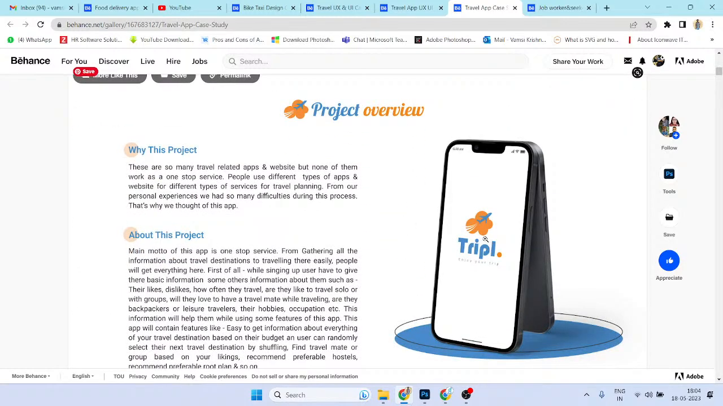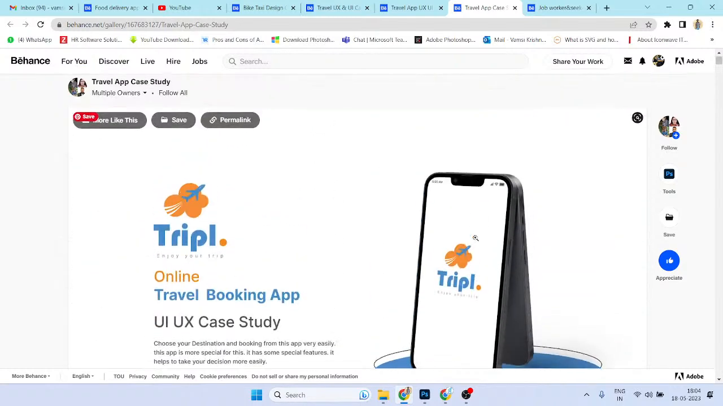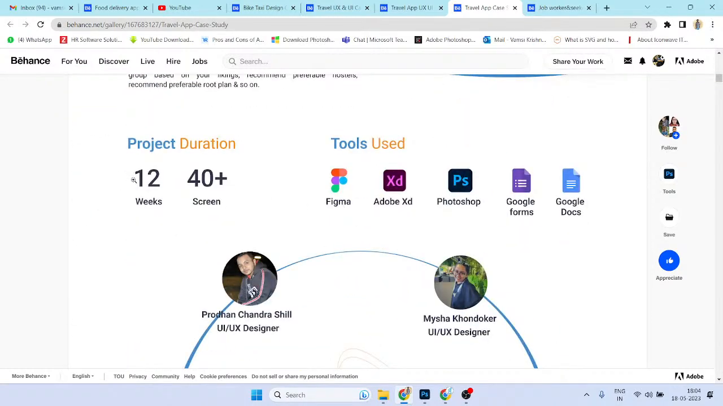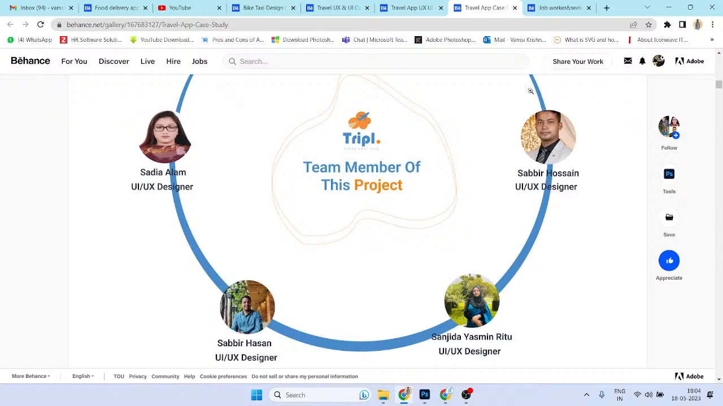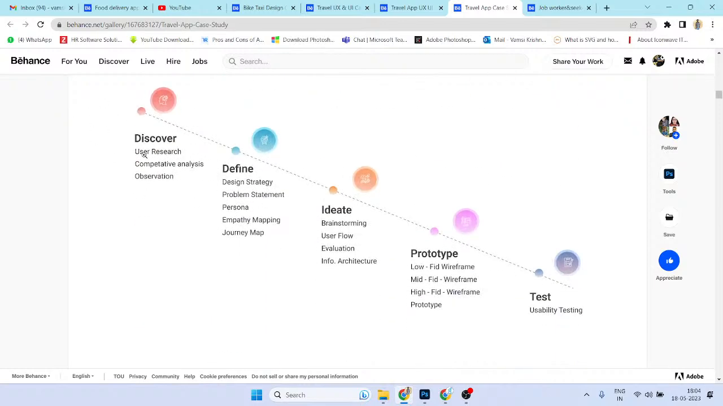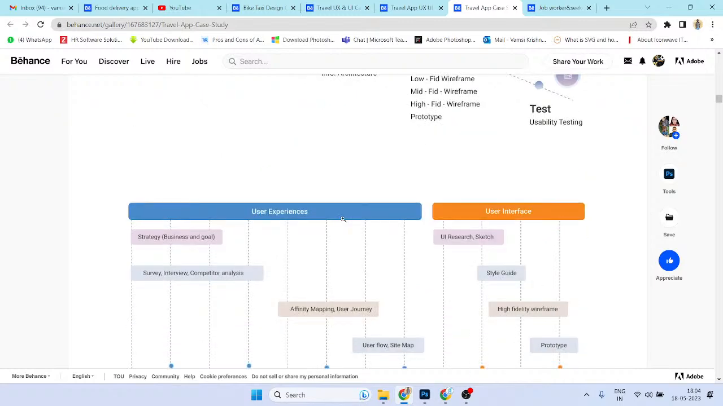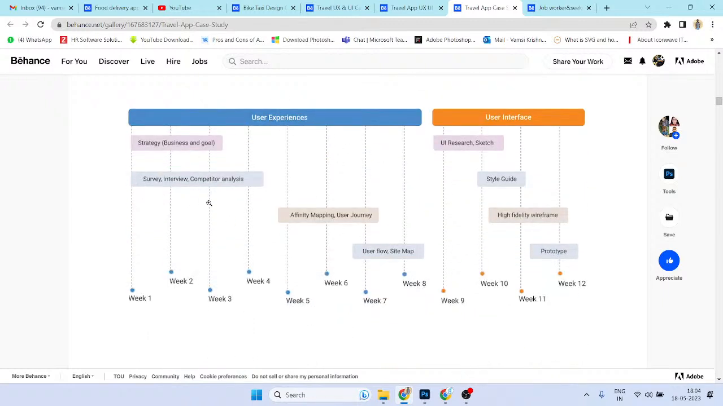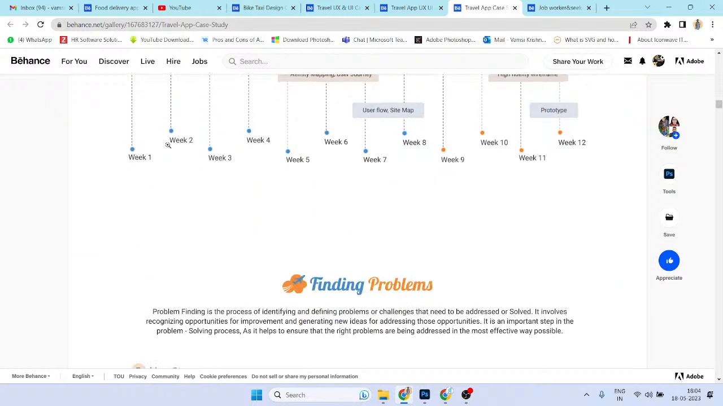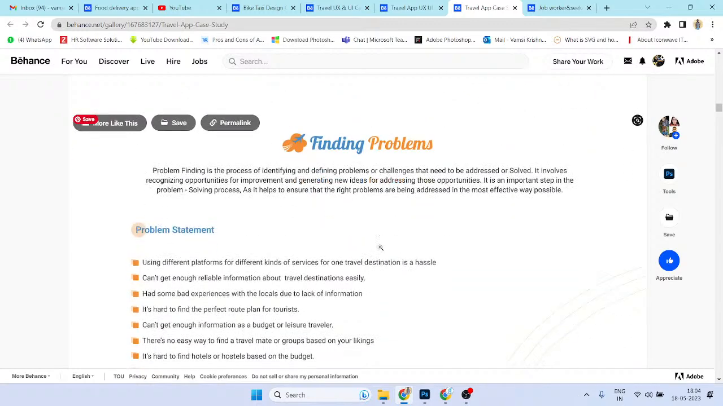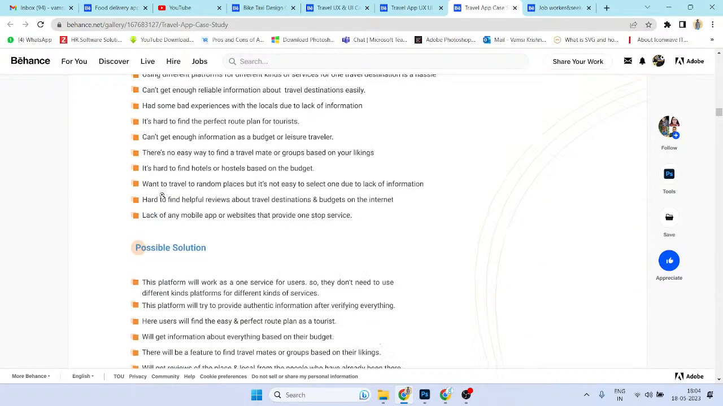So this is the project overview, and this is the mock design, mock designs. Okay, and these projects took 12 weeks, 40 plus screens, and the tools they used are from here, and how the project team members designed and what he discovered: user research, define, ideas, prototypes and test, and user experience. One designer is showing different types of scenarios, and this student is also showing different types of scenarios like strategies, surveys, interviews, affinity mappings, user flows, user research, high fidelity, and how week 1, week 2, week 3 he defined very easily.